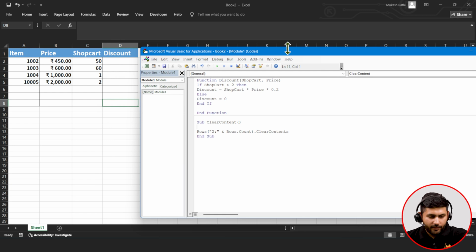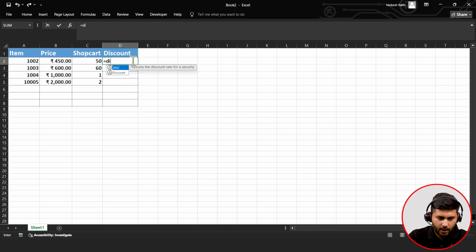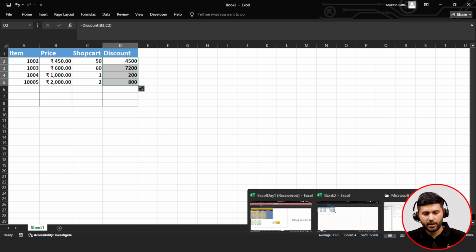Now the problem with this particular sub was that if I delete something, it gets deleted, right? I've again populated some data. I'll just quickly put the discount over here. I'll say discount is equal to price, comma, shop cart value. We have mentioned it over here. Now I'll go to my VBA. What we are doing over here is that in this particular VBA, I'm getting the value. Let us see how it works.